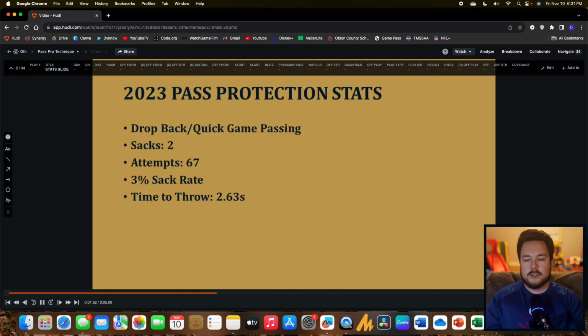We only gave up 2 sacks in 67 attempts. That's not a ton of attempts. We didn't need to throw very often. We were really good at running the ball. So that's a 3% sack rate for our quarterback, and we averaged throughout the season on those 67 snaps 2.63 seconds time to throw. And there's a lot that's baked into that number, and I think that that number should actually be higher if it's going to accurately represent the pocket that we were giving the quarterback.